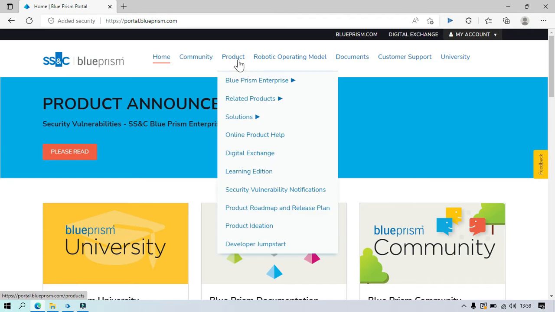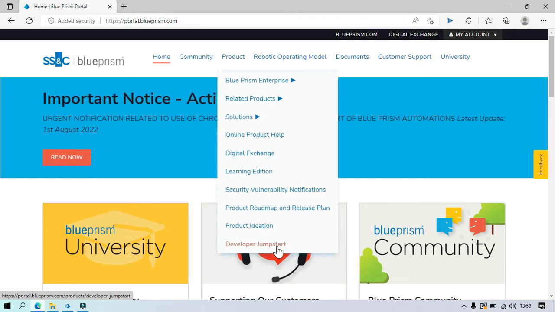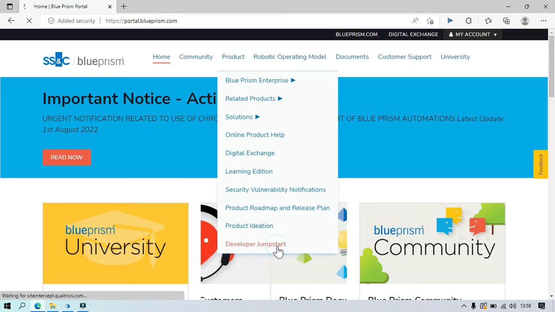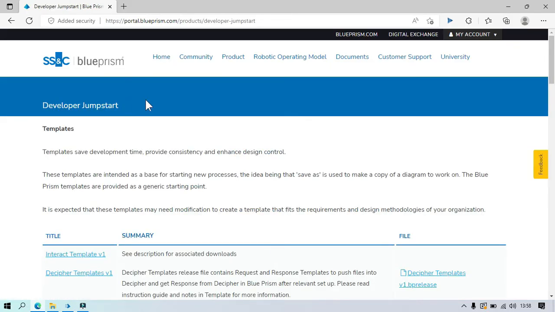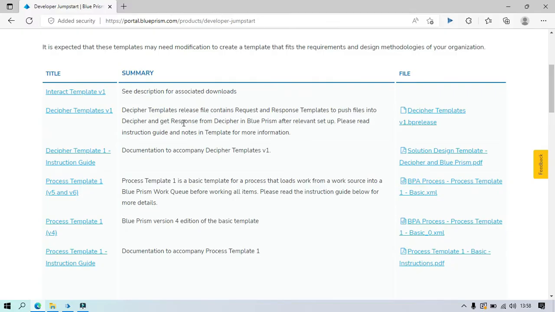Now you have to move the cursor on this Product menu, scroll down, and you will see Developer Jump Start. Click on that and scroll down, and you have to find the latest version. Currently the version that's going on is version 7, but the latest we can find is version 5 and version 6.